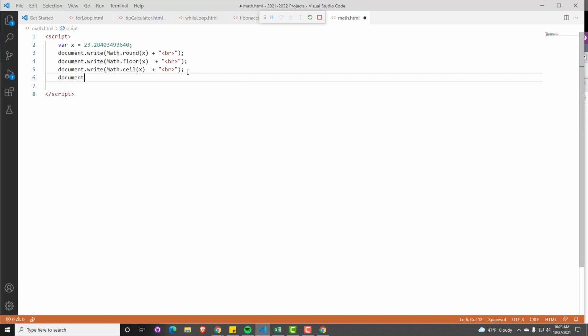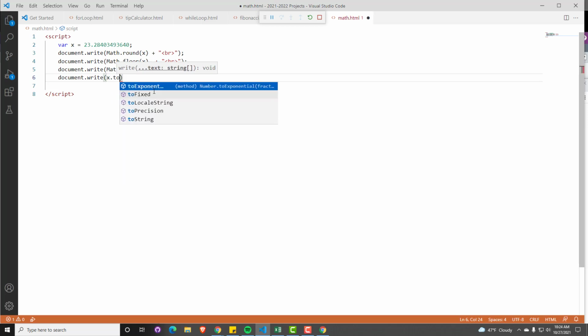So document.write. This time, this isn't a part of the math class. It's actually a part of the float or the decimal class. So right now this is being treated like a decimal or float, and a part of that is a function that rounds. So what we do is we do x dot toFixed. So toFixed is a function that sets it to a fixed number of decimals.